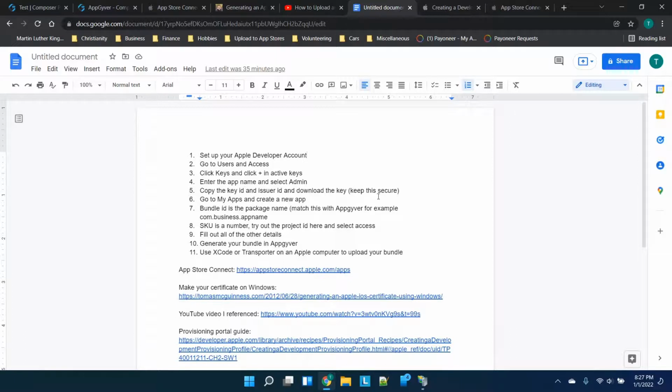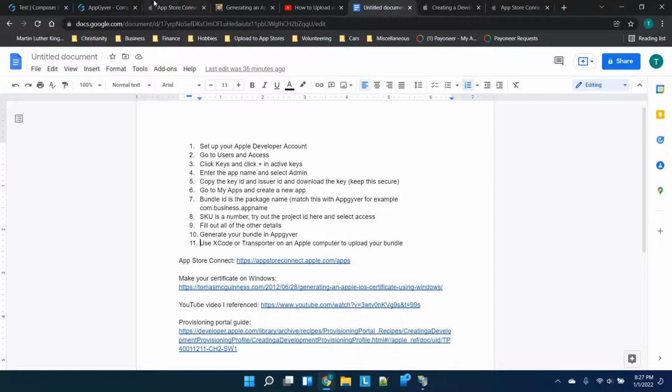If I'm not mistaken, it's a one-time only download. So I would recommend some kind of cloud storage or something along those lines, but make sure it is secure. Go to My Apps and create a new app, bundle ID, and set all of that up, the SKU number, filled out the additional details, and generated the bundle in Appgyver using the keys that we created. And then at this point, this is where I would basically leave you all with using Xcode or Transporter to upload the app from an Apple computer.